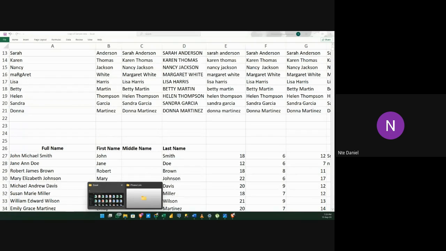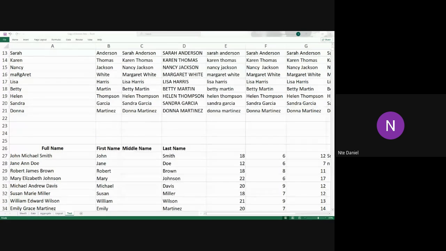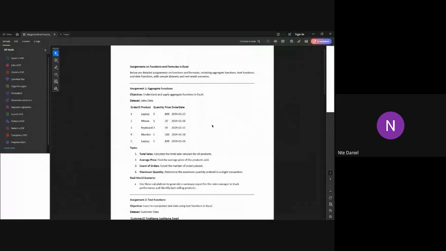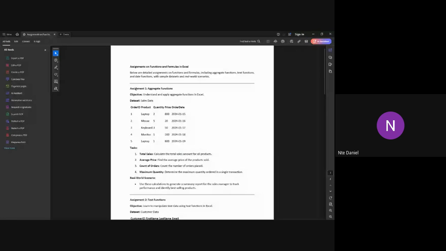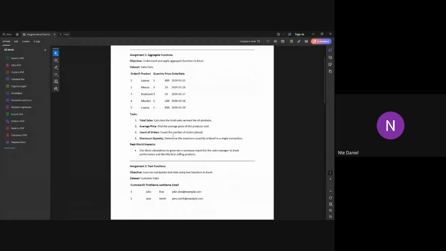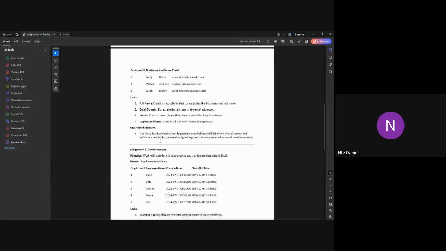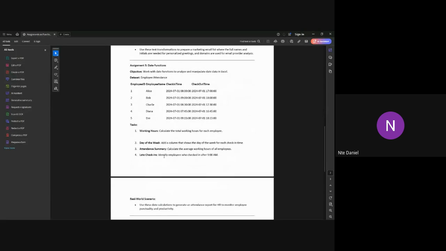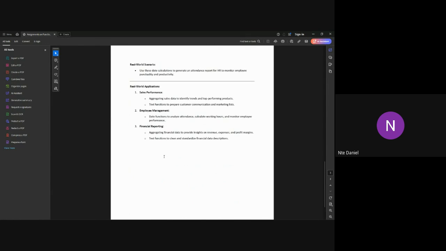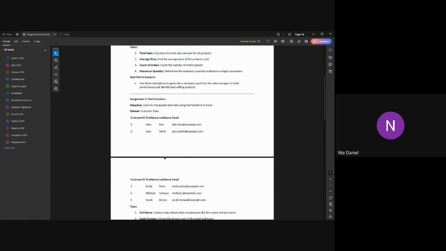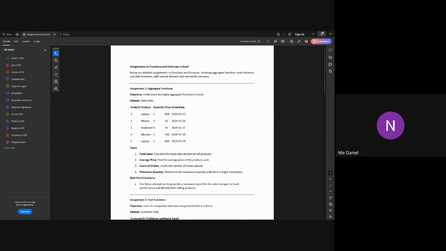In fact, let me show you guys a snippet of what the assignment is going to look like. So these are the assignments. You have an assignment on aggregate functions, an assignment on text functions, and an assignment on date functions. These are the 3 assignments you're going to get. It looks simple, it's just 3 questions, but this is the assignment. You guys will get it in the morning.